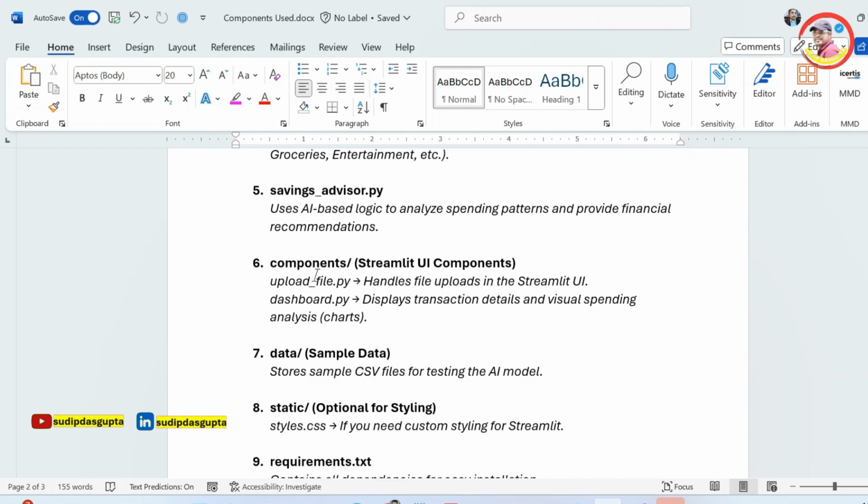And then the components, which are the Streamlit UI components. The first one is upload file, that browse button you get, and the way you upload the file is handled here. And then the dashboard, which gives you a view of the output in terms of the analysis it has done, and where are the areas that you can optimize your savings and all those things, right? So this is the components.